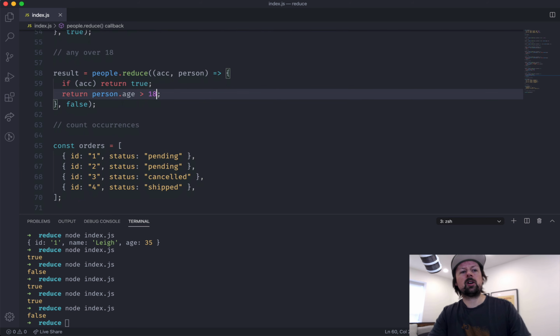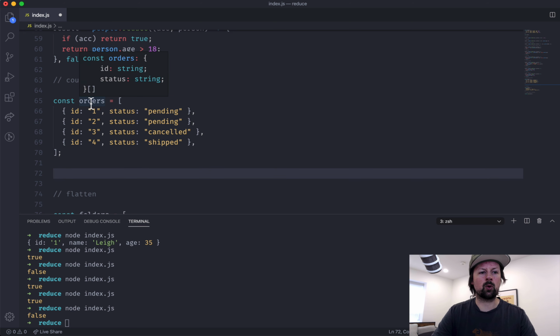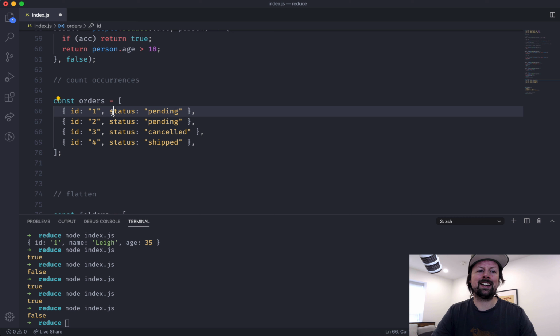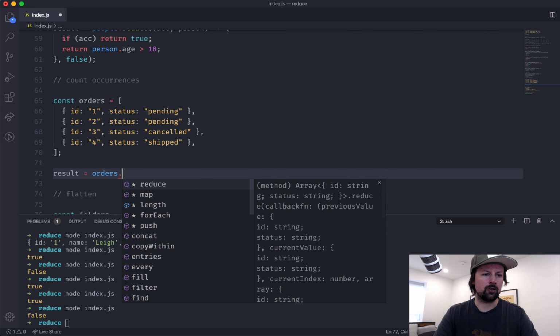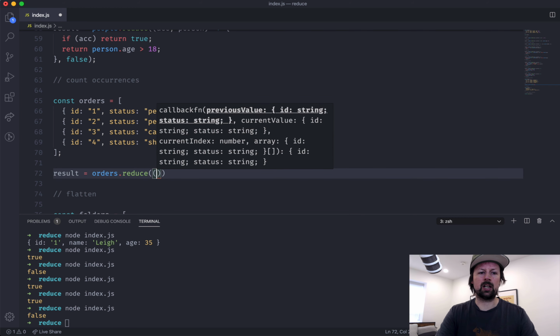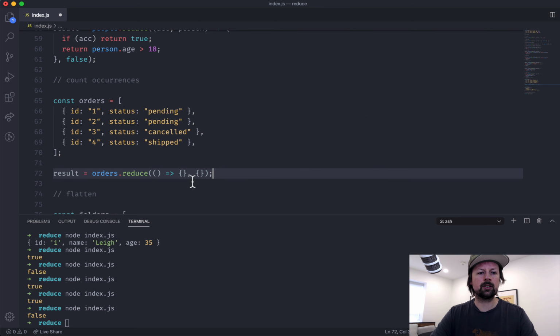All right, we're going to switch up our data a little bit, and we're going to see how we can count occurrences of some value in an array. So here I've got an array of orders, just with a random ID and a status. So I want to count how many times each status shows up, and I want to end up with an object where you've got the status and how many times it occurred. So we're going to say result equals orders.reduce, but same idea, and we are going to start it off as an empty object.